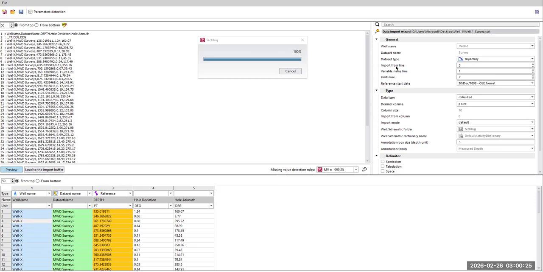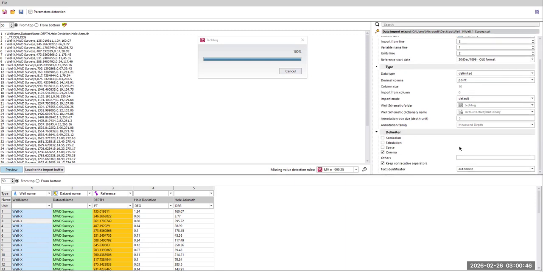And then the data import is from line 3, which is correct. The data variable names are in row number 1, which is this. Then the unit is in row number 2. If it is not getting selected correctly, you can always select it from the left preview. So the units are in row number 2. This is correctly selected and we are fine to load.